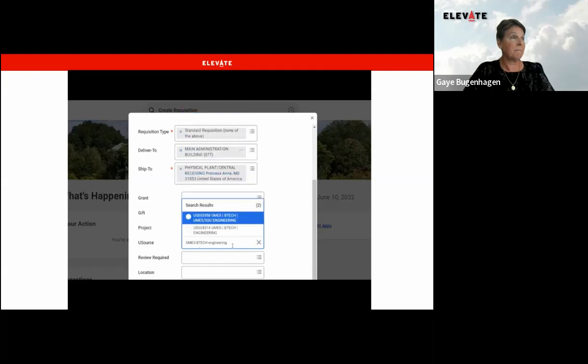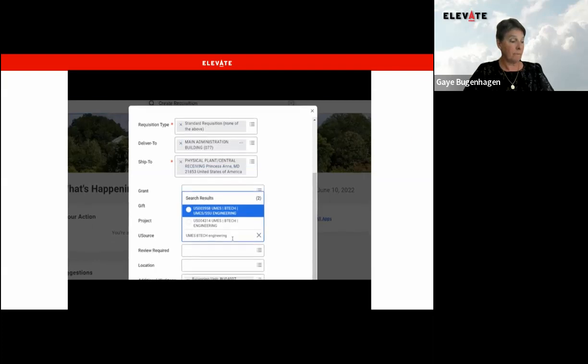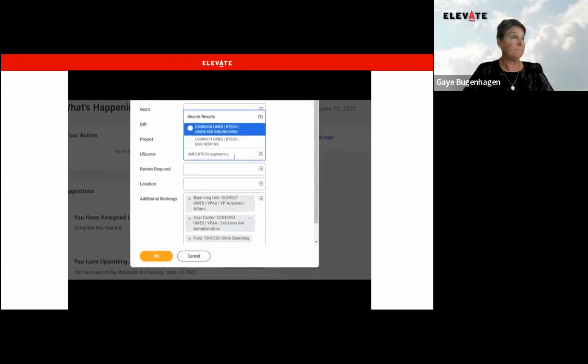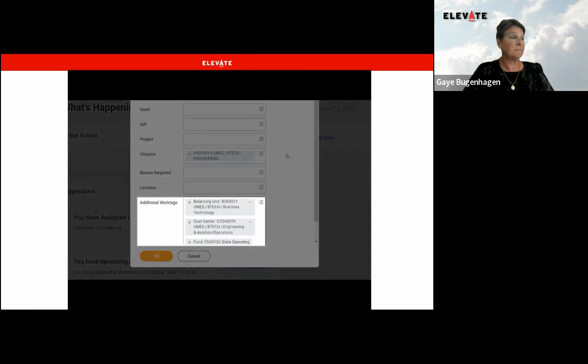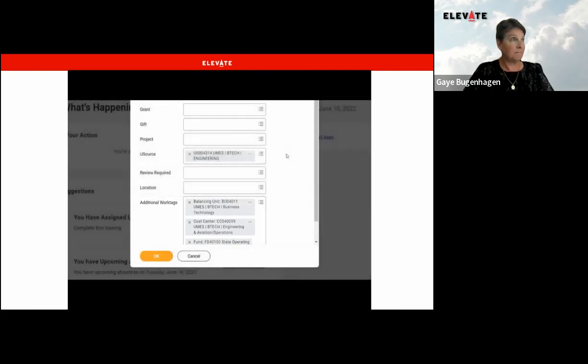By typing in engineering, we've significantly reduced the search results. Now Evan can more easily select the correct work tag. Now that we've selected a uSource driver work tag, did you see how the additional work tags updated? They did. The additional work tags section automatically updated the related work tags.